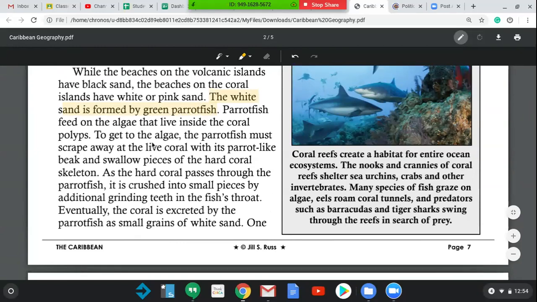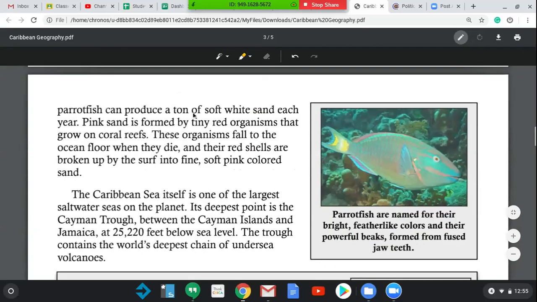To get to the algae, the parrotfish must scrape at the live coral with its parrot-like beak and swallow pieces of hard coral skeleton. As the hard coral passes through the parrotfish, it is crushed into small pieces by additional grinding teeth in the fish's throat. Eventually, the coral is excreted by the parrotfish as small grains of white sand. One parrotfish can produce a ton of soft white sand each year.